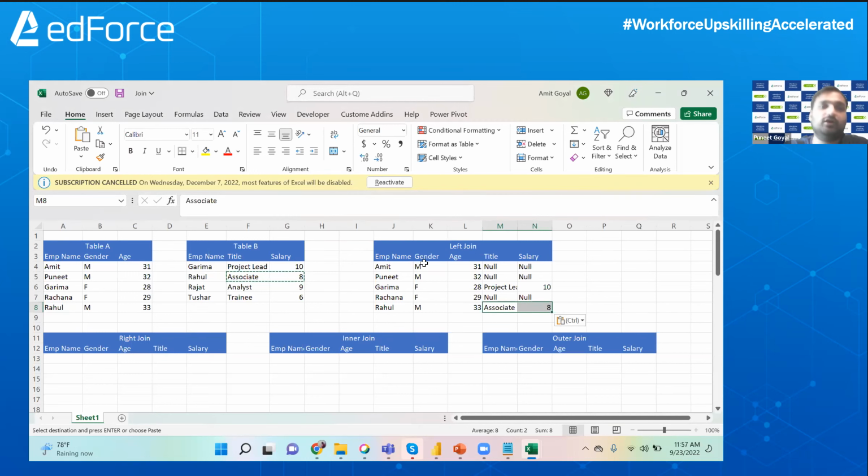Correct. Now, if I have to create a right join, that means my focus table is table B. So I can create a right join. How can I do it? It will copy this data over here, and it will start looking for the values. Garima is present over here. It picks it up, places it. Rahul is present over here. You get it over here.